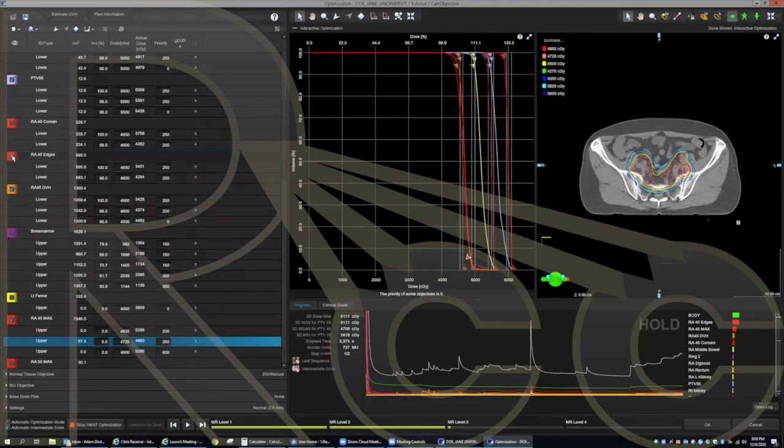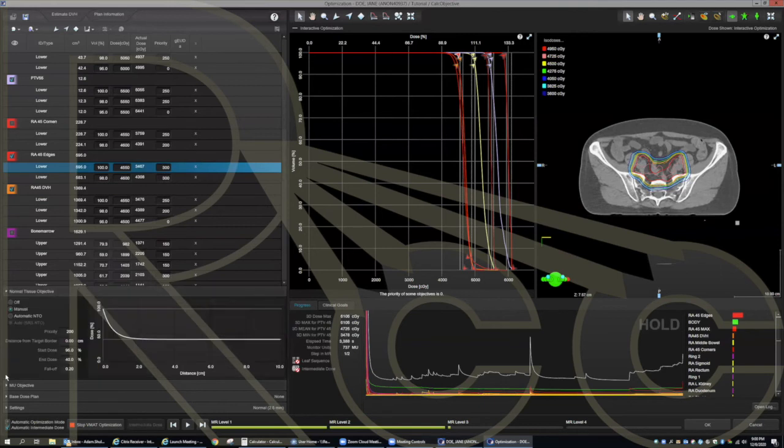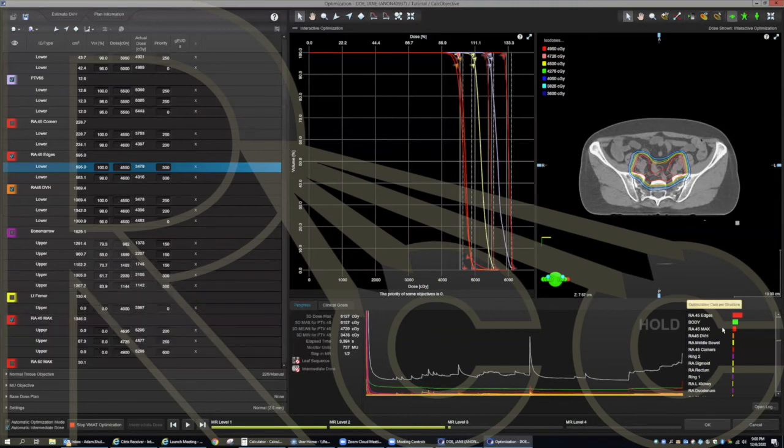And my edges are still bad. This needs quite a bit of improvement. You guys get the idea. I mean, I could fine tune this. I've increased my PTV so much. I'll increase this a little bit here.